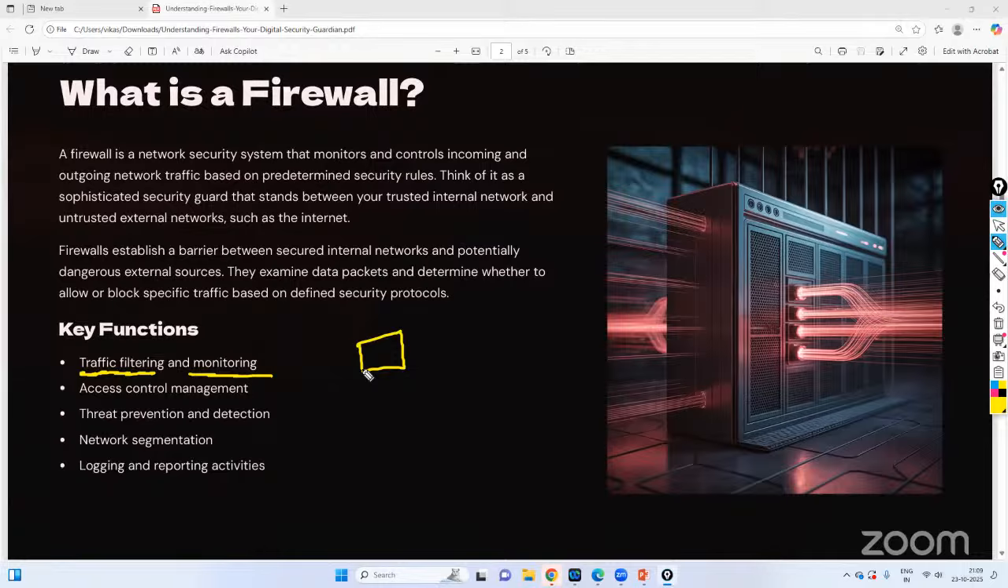Same way, if traffic enters through the firewall, the firewall will ask, give me your IP address, give me your port number, give me your protocol number, like that. That information we have to feed inside it, so it can do traffic filtering and monitor that particular traffic. Okay. It can also do access control management as well: who can log into the firewall, who cannot log into the firewall. And then threat prevention and detection. If somebody is trying to attack, in that case also we can use the firewall to protect against it.